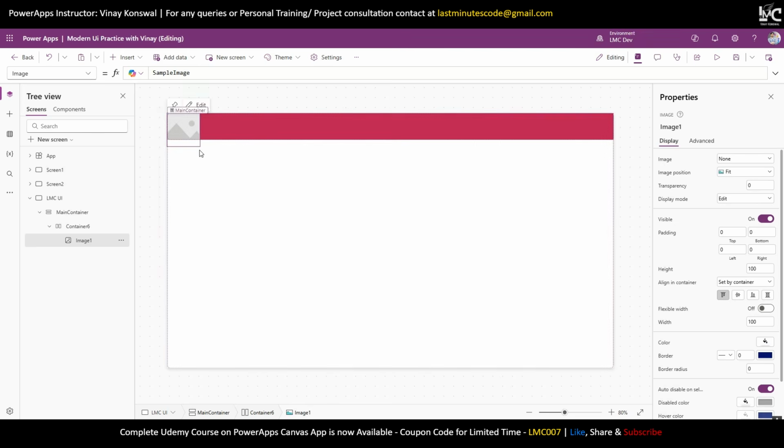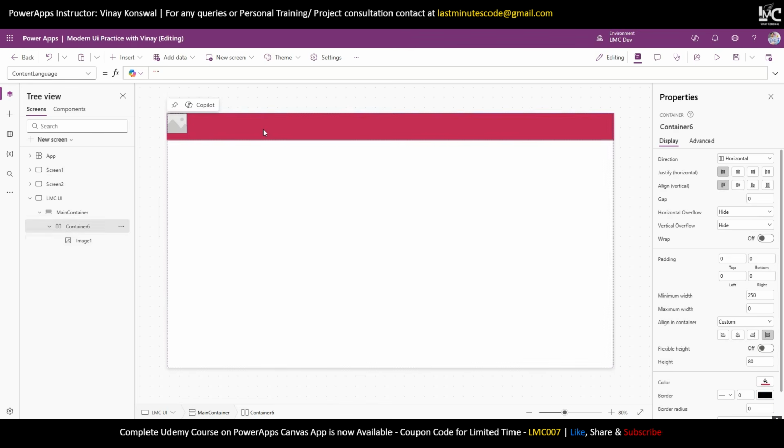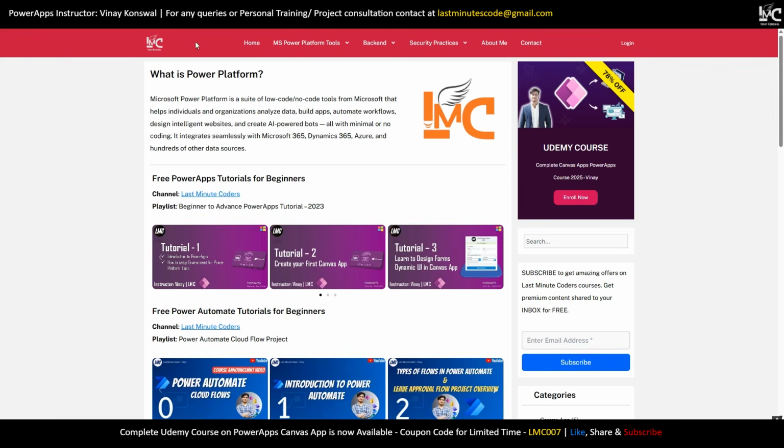Now this image is going outside of this container. I will set the width and height to, let's say, 60. I want this image to be in the center of this particular container. So I will click on my container and vertically center align. I want a little bit of gap from the left-hand side, so let's say 30 pixels gap on the left and also 30 pixels gap on the right. Done. Cool.